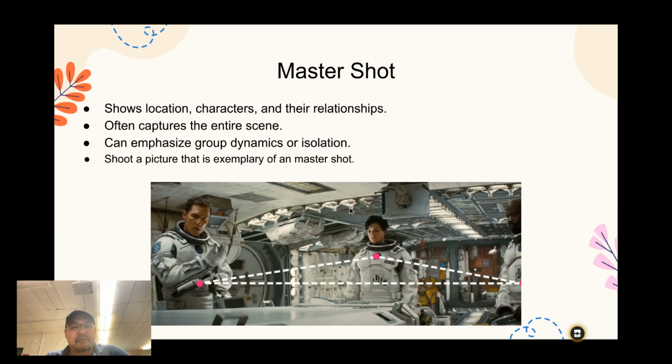Next, you're going to do a master shot. The master shot is all about your characters in a location and their relationship to each other. Here we have a shot from Interstellar, and you can see the 3 astronauts, how they are located in the frame, which sort of determines what's happening in the scene.